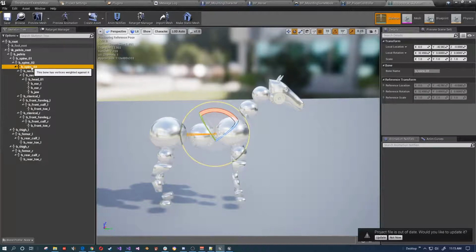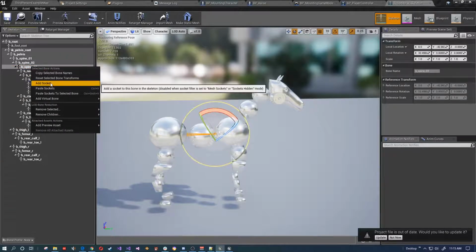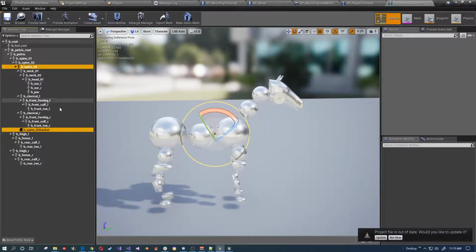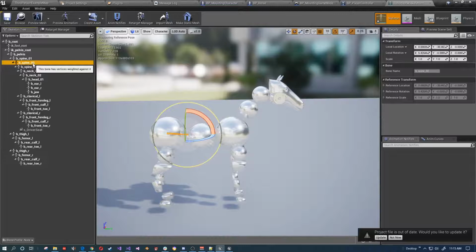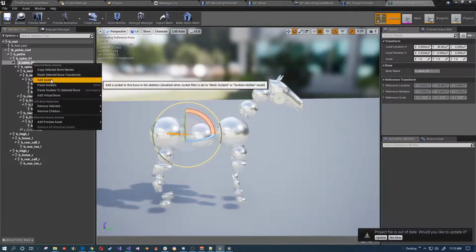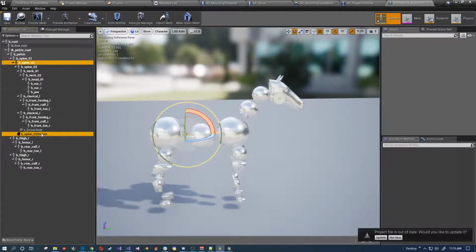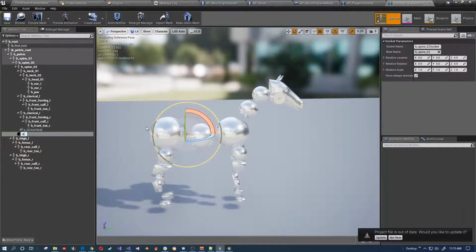So for spine 3, I'm going to right click and say add socket. And this socket I'm going to name S_driver's seat. And on the spine 2 bone, I'm going to add a socket, and this one's going to be called S_passenger seat.